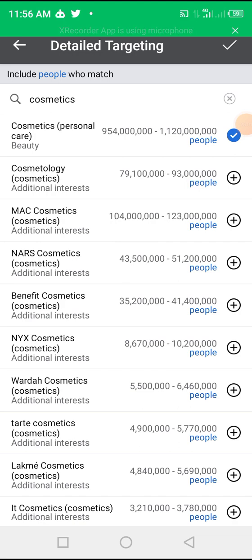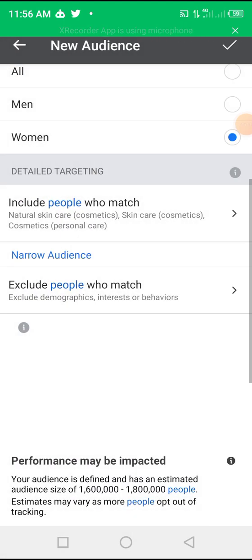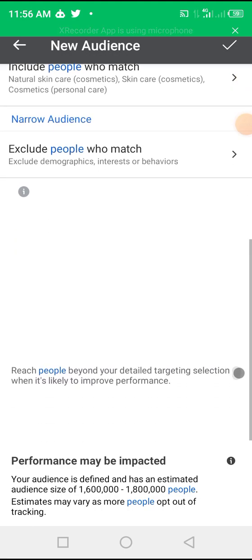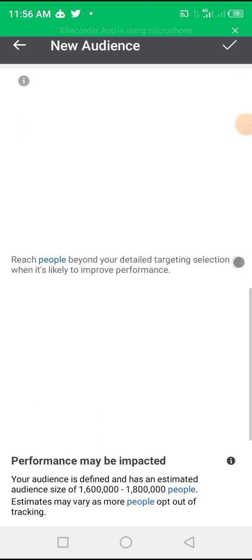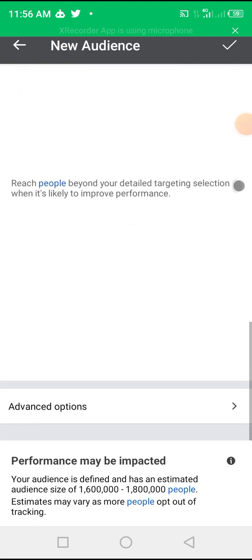I think just that basically. So I think we're fine with that. We can just target three, then we are good to go. So we have about three: those interested in natural skincare, and cosmetics. So we can just select that, and we'll continue.